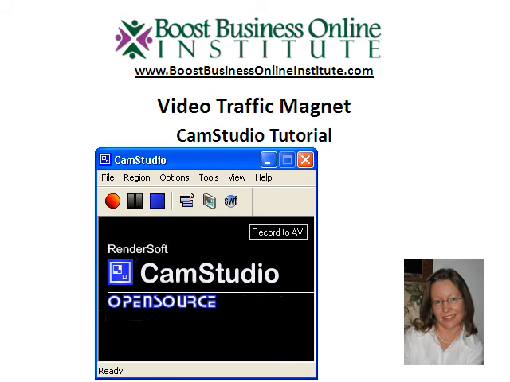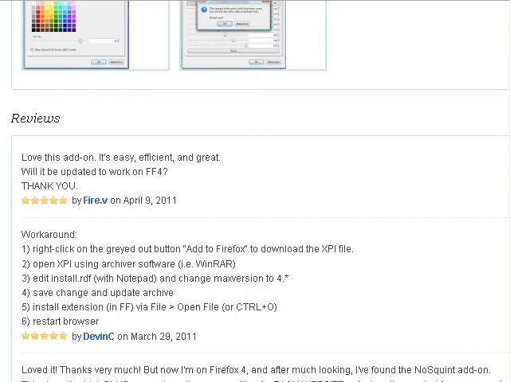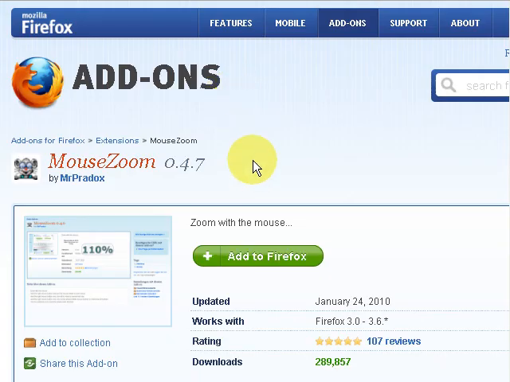If you use Firefox, there is a way to do this for free. If you don't, I would recommend downloading it. And don't download Firefox 4, because it's not compatible with it yet. It's 3.6 and below. But if you go to Google and type in Firefox mouse zoom and select the first option that comes up, you'll come to the add-on for Firefox to zoom in and out. Download and then install it.